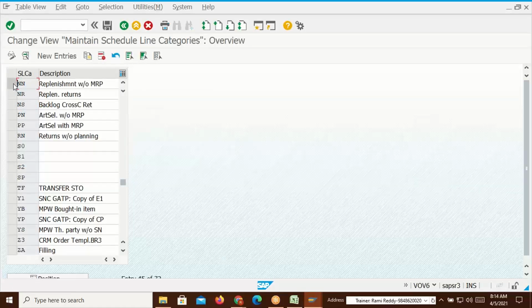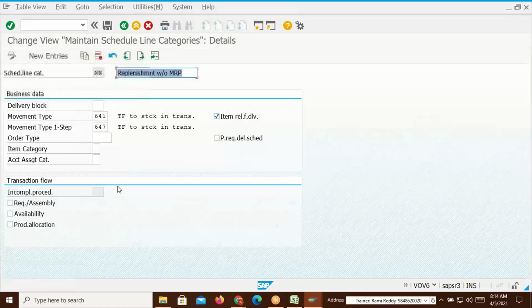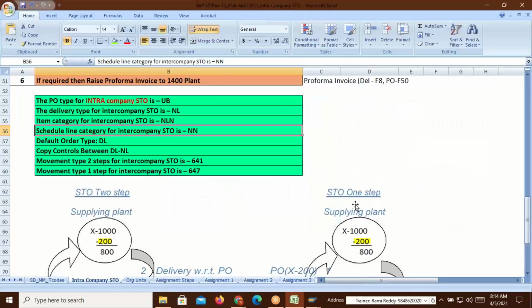If you select this and go to details, see here, it is movement type. Movement type two step, and movement type one step. Now if you use one step, the system will process through 647 movement type. See here, one step process. When they do PGI, movement type 647 will trigger.